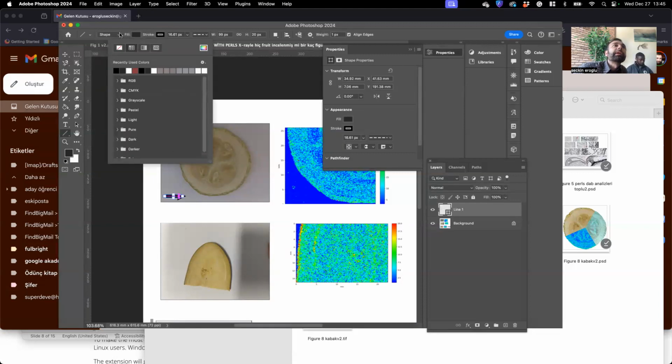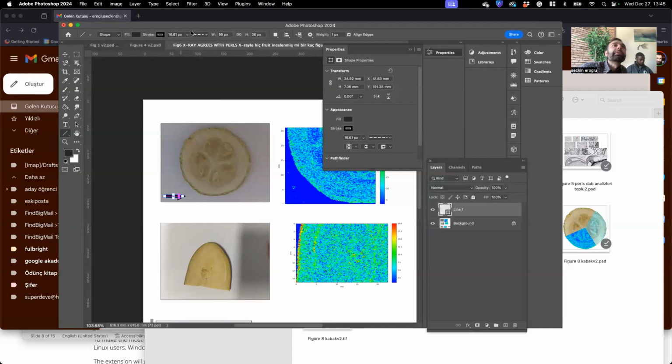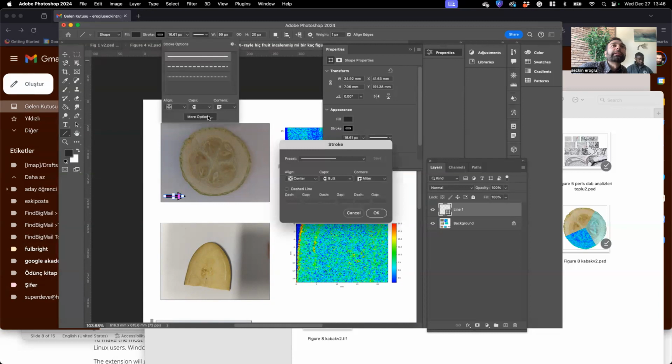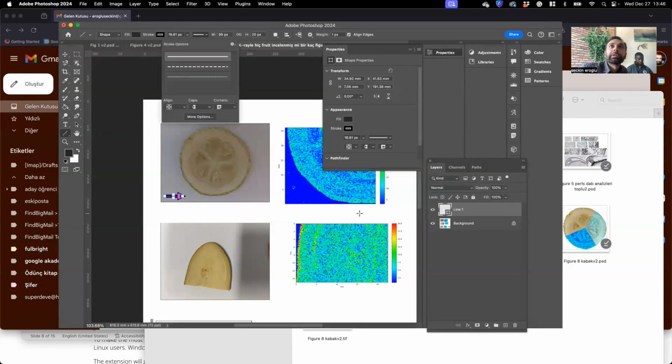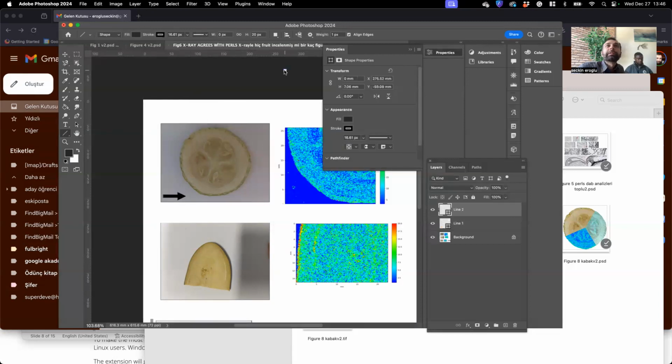There must be a shape somewhere. So I selected arrow somehow, but I don't know how. Maybe you should just ask ChatGPT. Okay, sorry, but it was a bit difficult to find it. Right now I cannot find it.